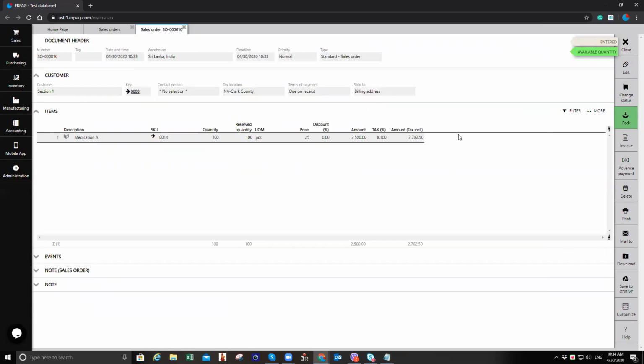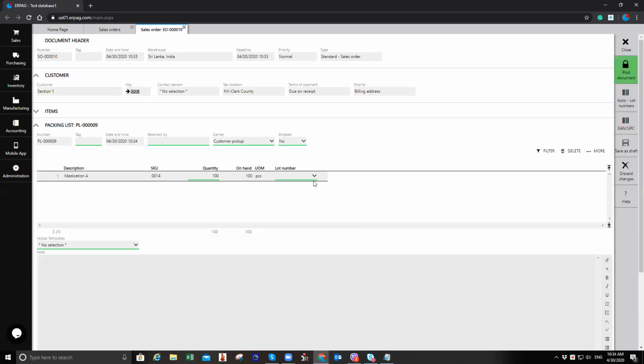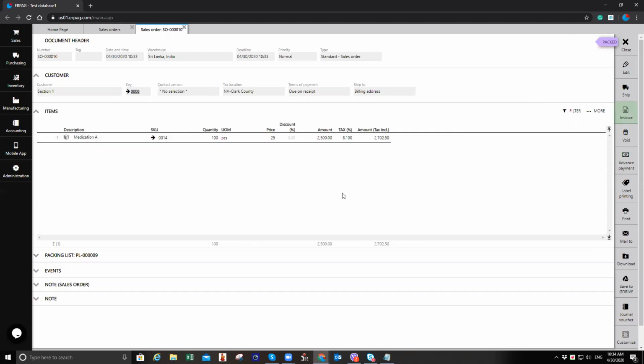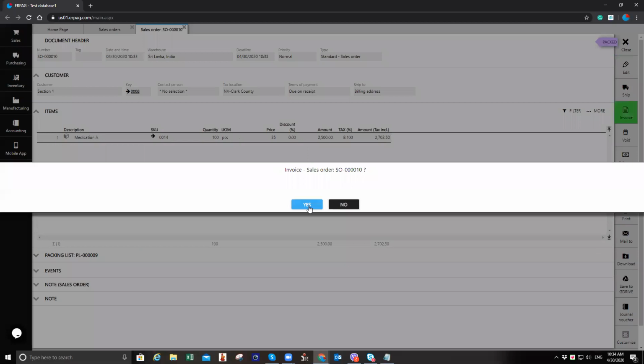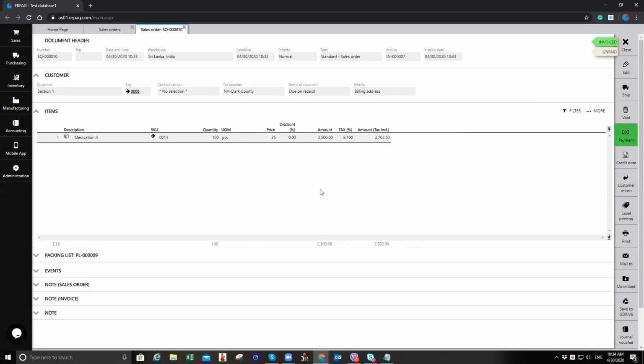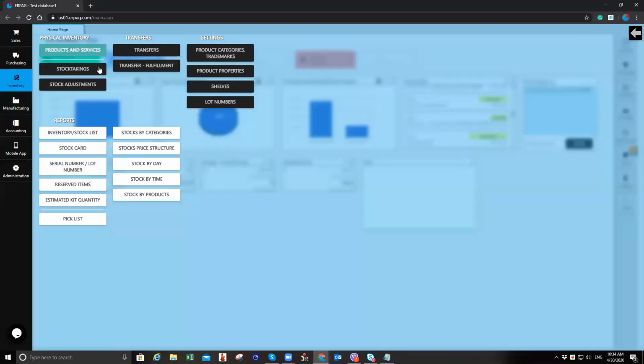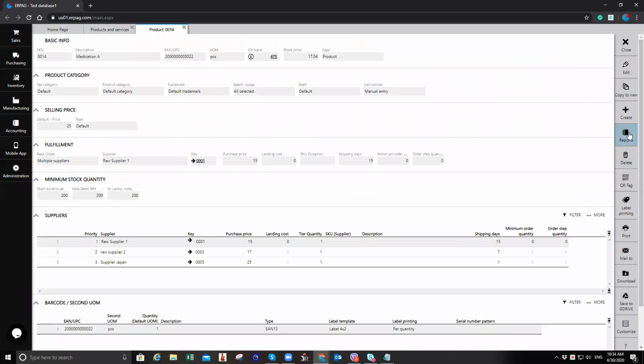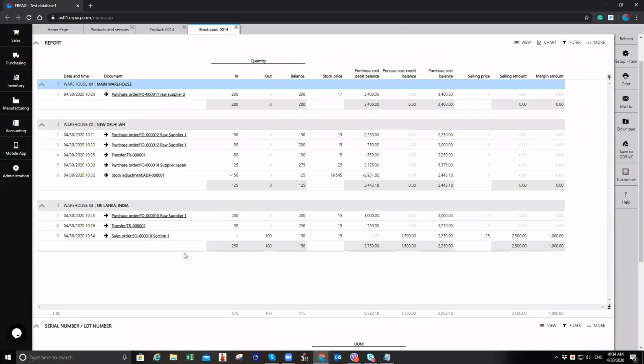The system, upon saving the document, goes through your SKUs, and you see whether you have this in stock or not. In our case, it's available quantity. We are full of medications. So once you pack it, you have to, of course, select the lot number here. Okay, and once it's packed, it's out of the inventory, but you can also just do an invoice in case to close the document, right? And now when you actually go to that item, inventory, products and services, and take a look at the stock card, you can see that this was actually issued to section 1.